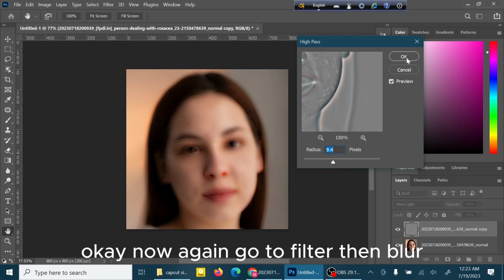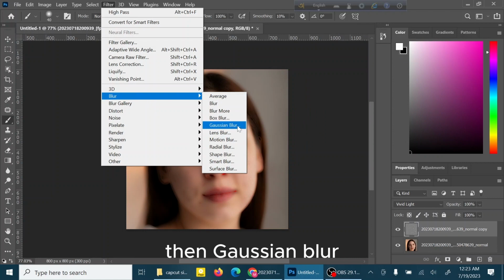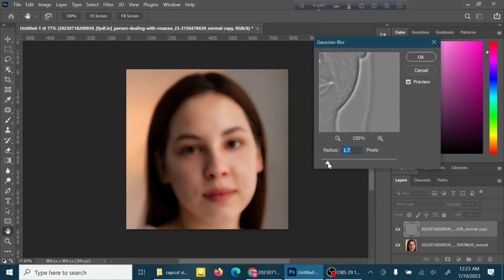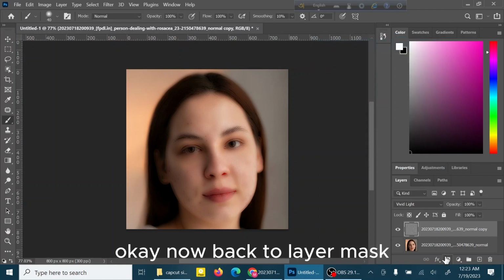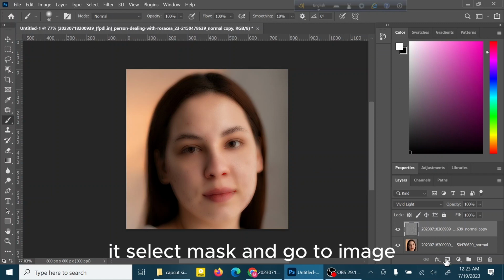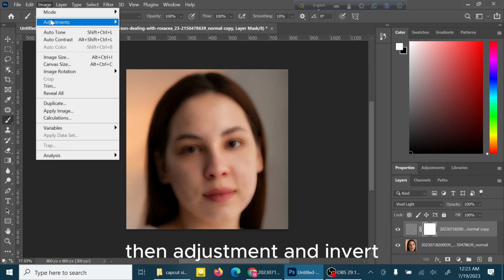Okay, now again go to filter, then blur, then Gaussian blur. Okay, now back to layer mask. Select the mask and go to image, then adjustment, and invert.